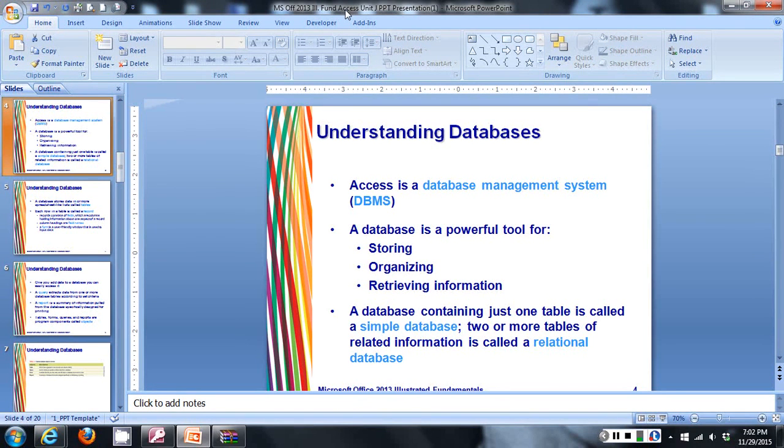But Access is known as a database management system, or a DBMS. If you are a computer science major or maybe an MIS major, you will see that term a lot if you choose to go into a concentration that includes database theory. A database is a powerful tool for storing, organizing, and retrieving information. A database that just consists of one table is called a simple database, and a database that has two or more tables of related information is called a relational database.